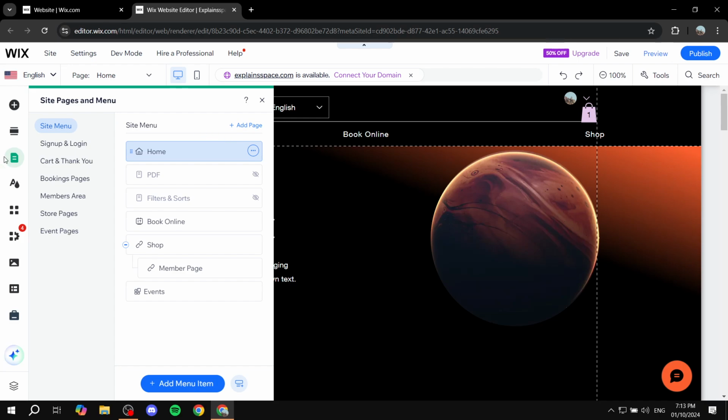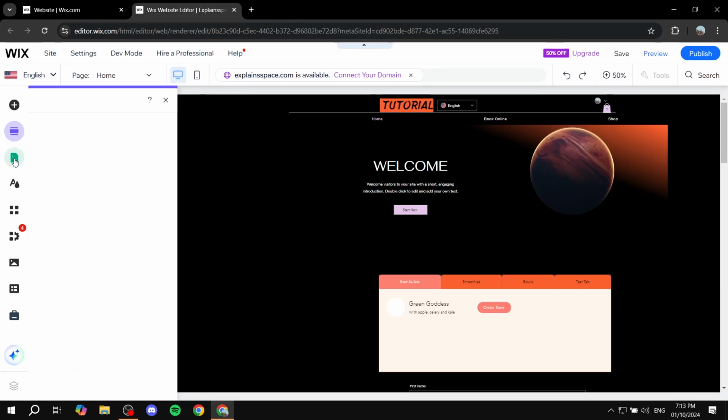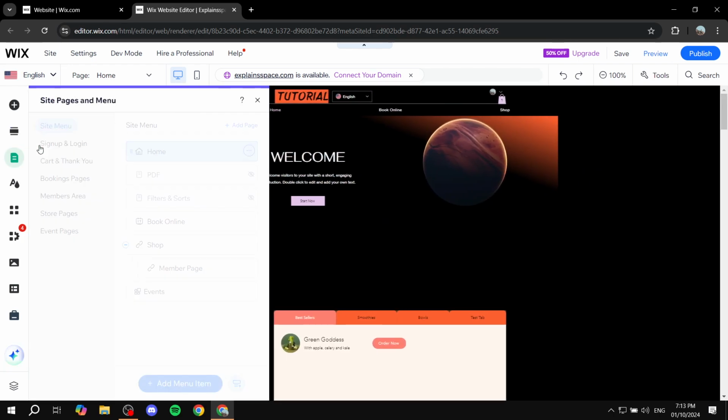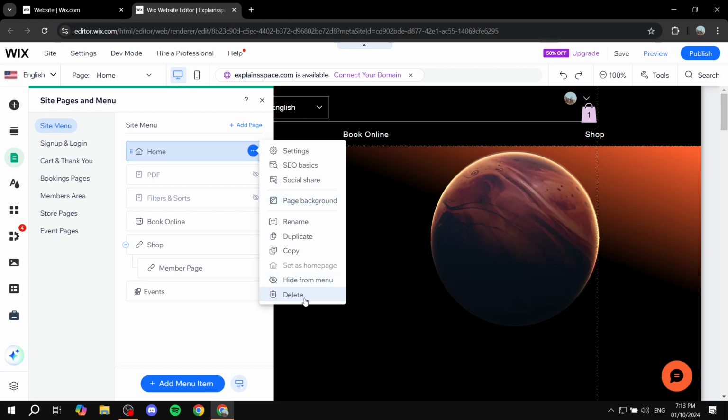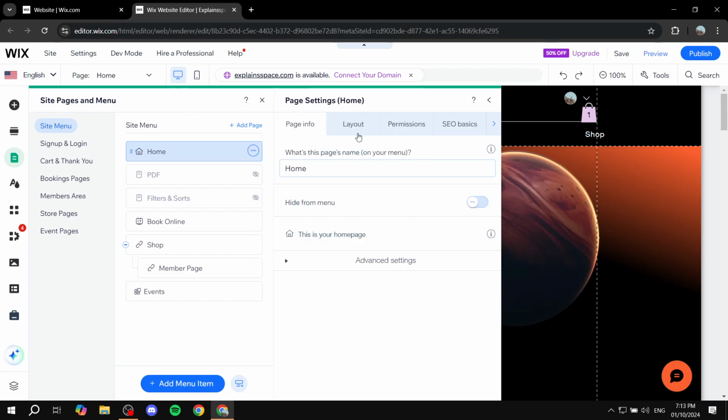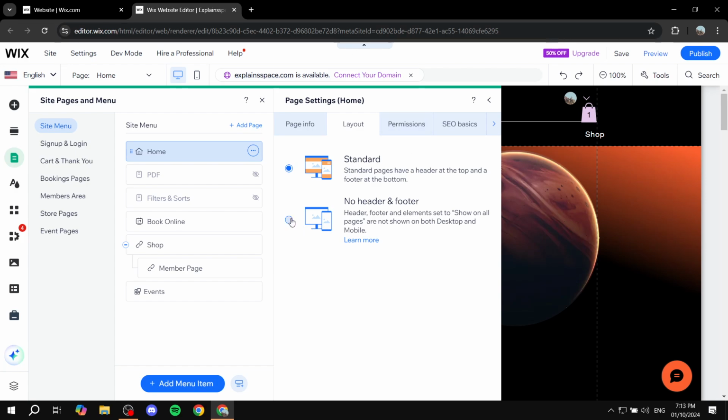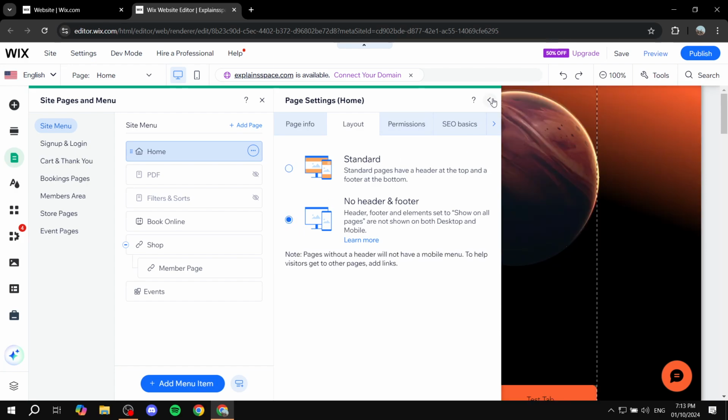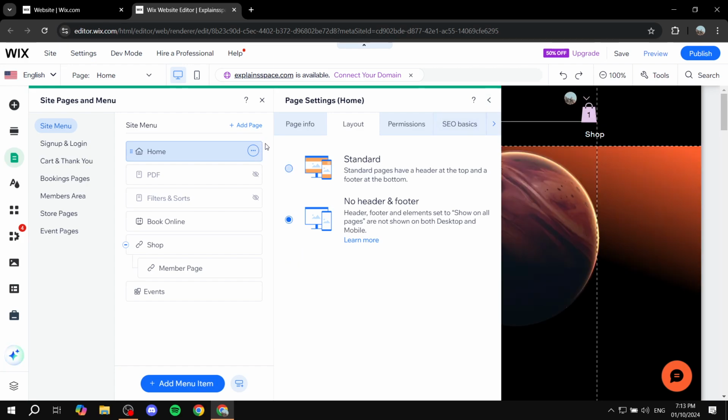Actually, what we want to do is just go to settings, I believe. Yes, we go to settings, and then from settings we go to layout, and then we do the no header, no footer option. This is pretty much one way to remove the menu, or we can just go ahead and hide all the elements from the menu like so.